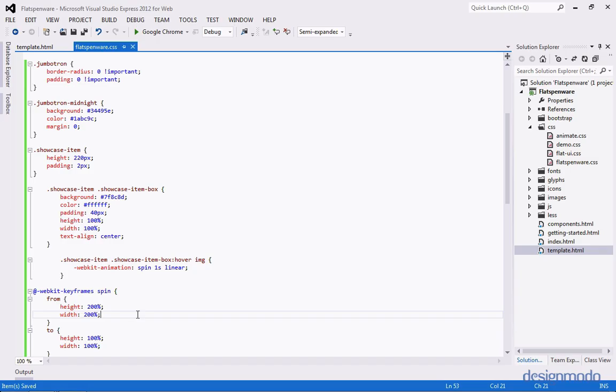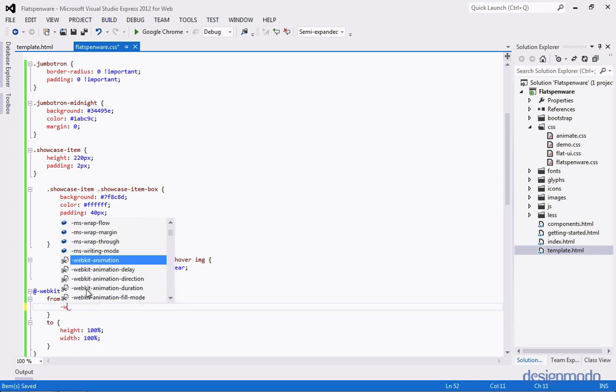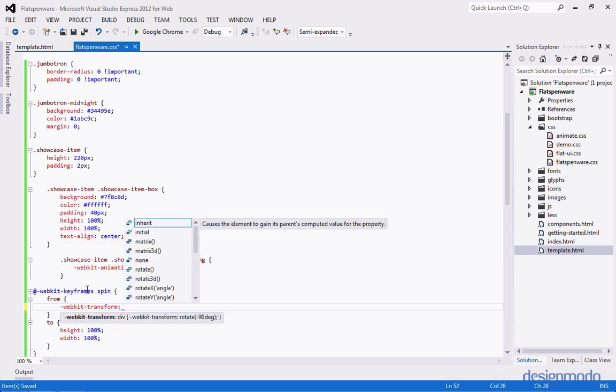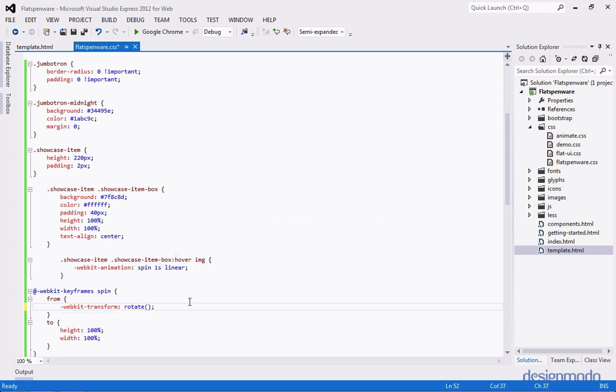Now spin wasn't exactly a great name for this. The icon didn't spin around, it actually just got bigger and then got smaller. So let's make it spin. So we'll use another vendor prefix for WebKit, and this one will be called webkit-transform. And transform allows us to activate some functions within CSS3, and the one that we're focused on right now is rotate.